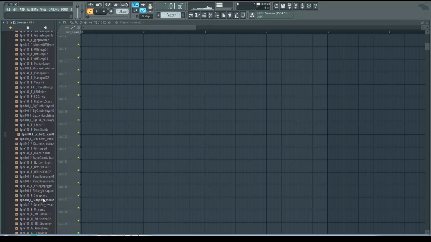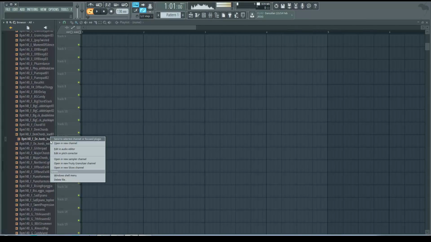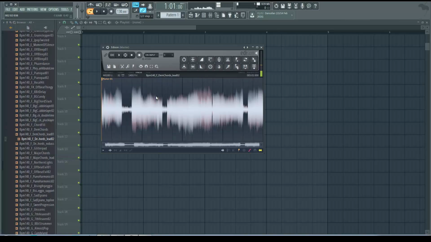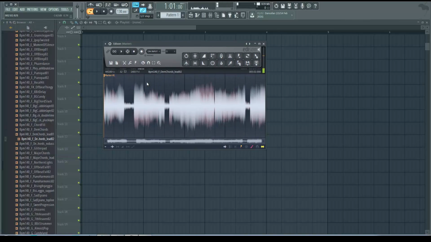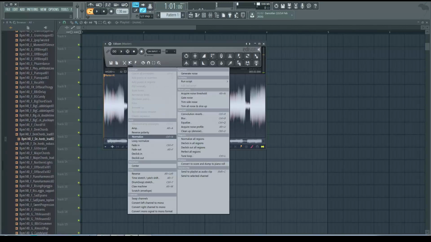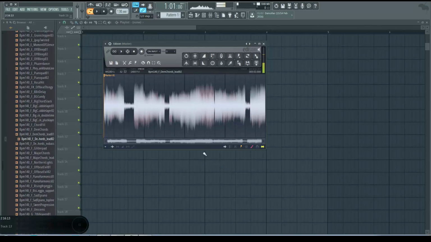Okay, for example, say I like this one. It's quite cool. What I can do is right click and edit in audio editor. So it brings it into Edison. You want to click on this little spanner here. Oops, there we go. And then where it says convert score to dump and dump to piano roll, that's what we want. So click that.